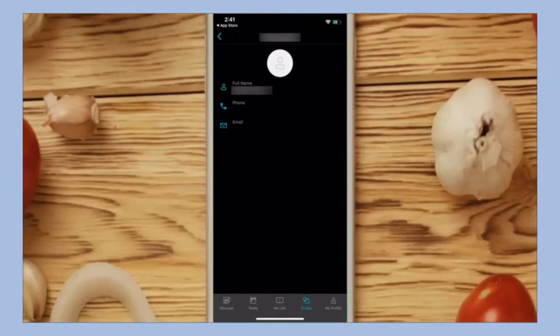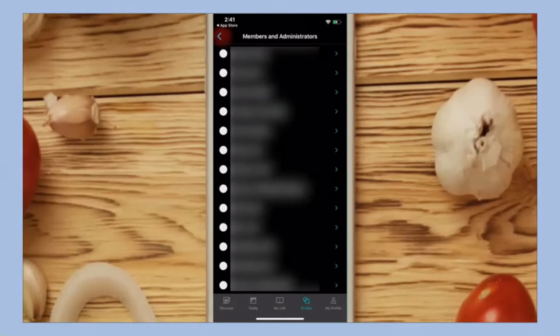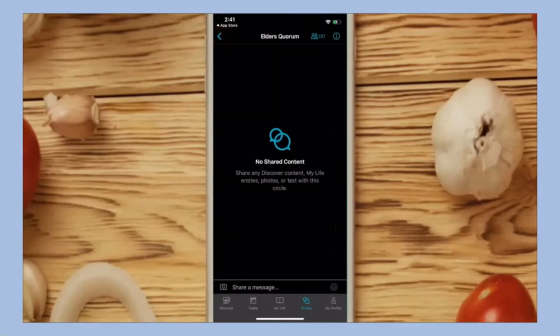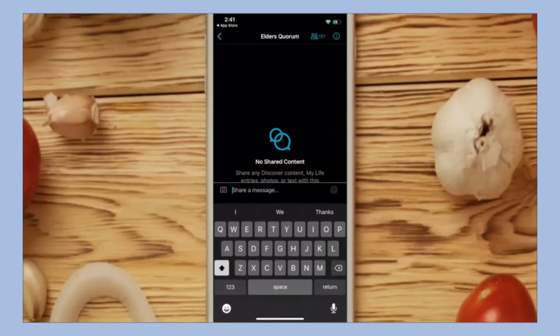To actually start messaging within a circle, navigate back to the main messaging section of any circle. Down at the bottom, you'll see a place to write a message. Tap where it says Share a Message and begin typing on the keyboard. So I don't actually want to send a message to everyone right now, so I'm not going to tap on the blue arrow on the right that would actually send this message if I wanted it to go live.